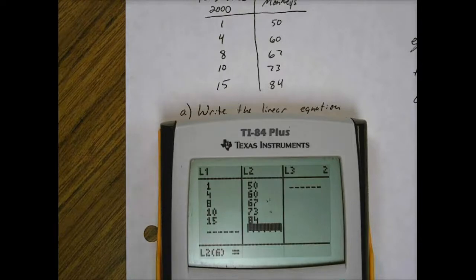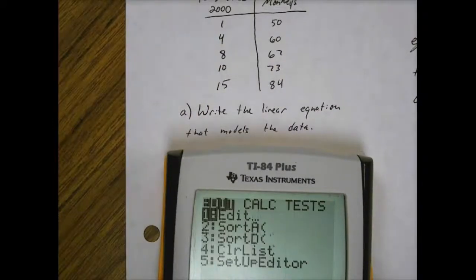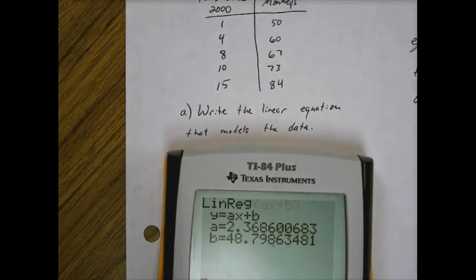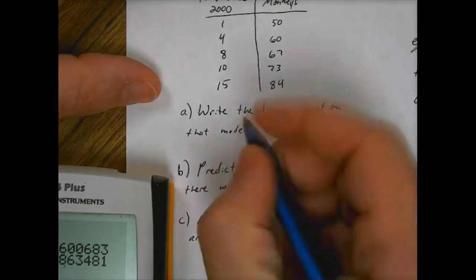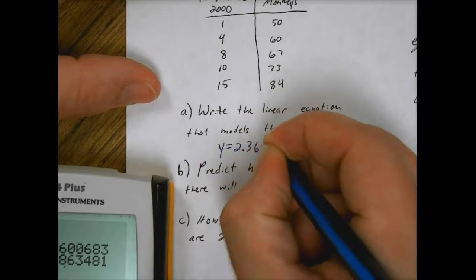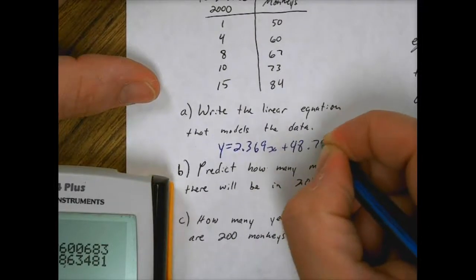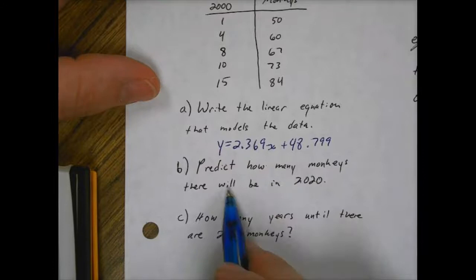Double checking all my values, and they look good, I'm pretty sure. Hopefully I'm not making a mistake. All right, so now write the linear equation that best models the data. So I'll go back to Stat. I will choose Calc, and we want to do linear regression. Again, it'll take you back to your main screen. Press Enter, and it will tell you your linear equation. So I'm just going to copy that down. So we have y equals 2.369x plus 48.799. Looks good. Okay, so then it says predict how many monkeys there will be in 2020.